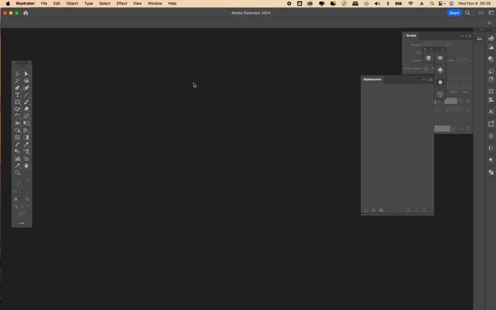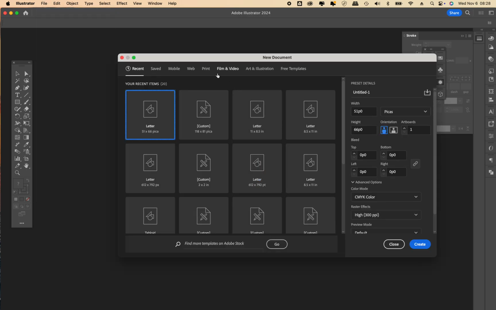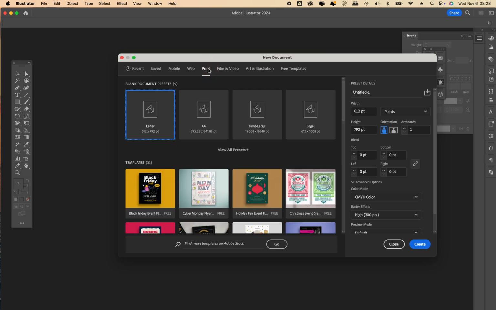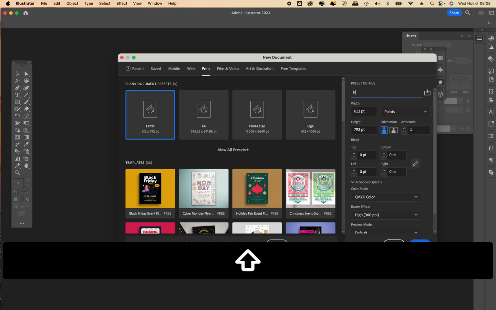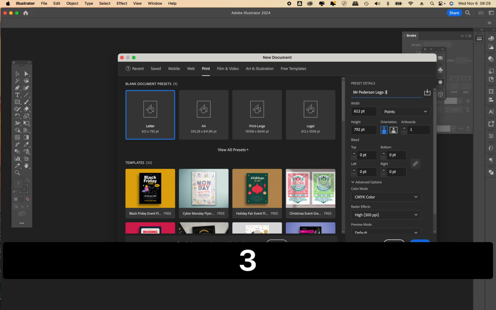I've already got Adobe Illustrator open, like you can see. I'm going to go ahead and go up to File, and I'm going to do New Document. And I'm going to go ahead and I'll create it as a print document. Your options over here, let's go ahead and name it. Mr. Peterson, Lego 3D.